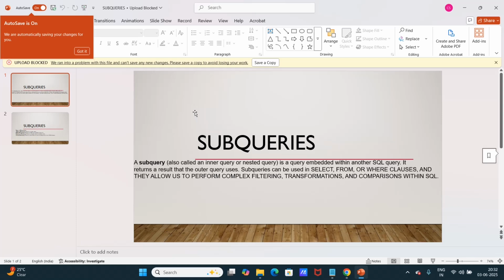So let's start. What is a subquery? Basically it's an inner query or a nested query within another SQL query. Let's say we have a select star from a table, and we want to find the value which is being fetched from another query. That query which is nested in the main query is a subquery.